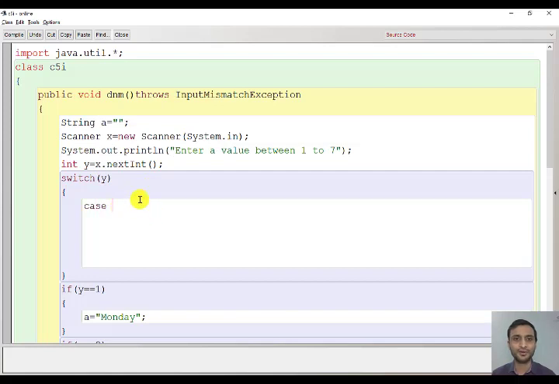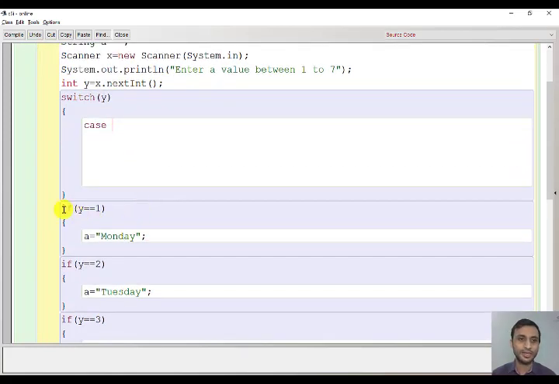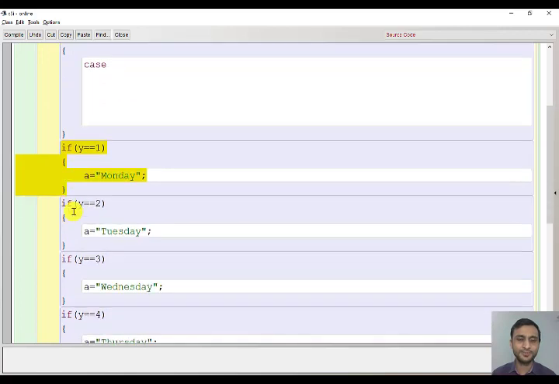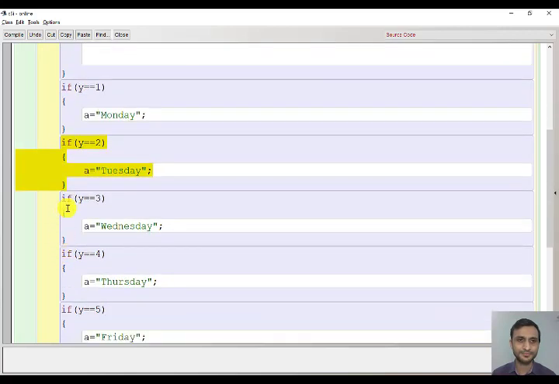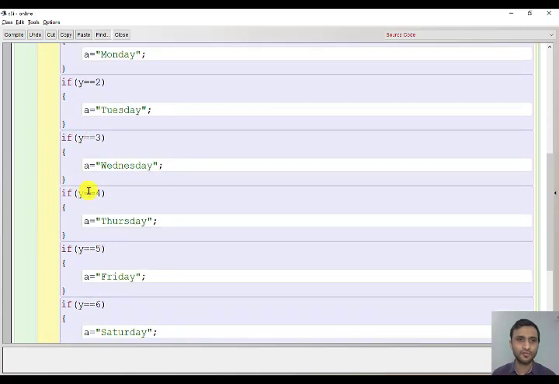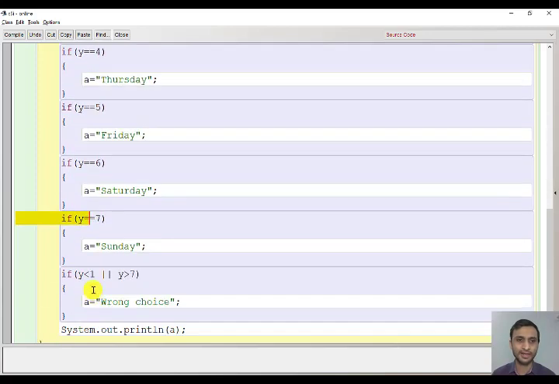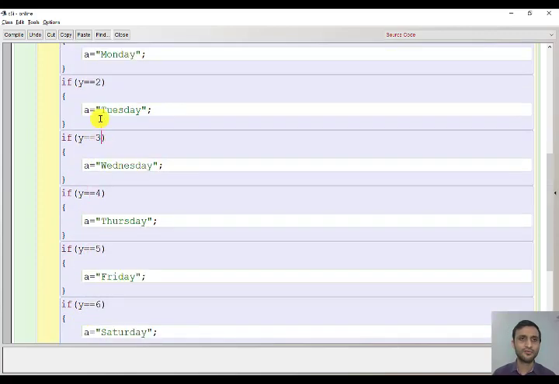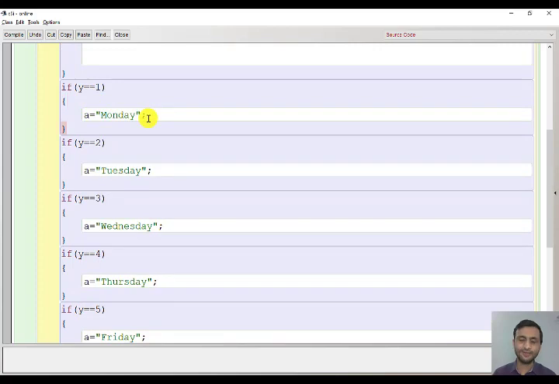Case value 1. What is this value 1? Here you can see there are if statements. How many if statements are there? 1, 2, 3, 4, 5, 6, 7 and 8. Leave this if statement for now because it is something different. It is for wrong choice. So there are 1, 2, 3, 4, 5, 6, 7 if statements.